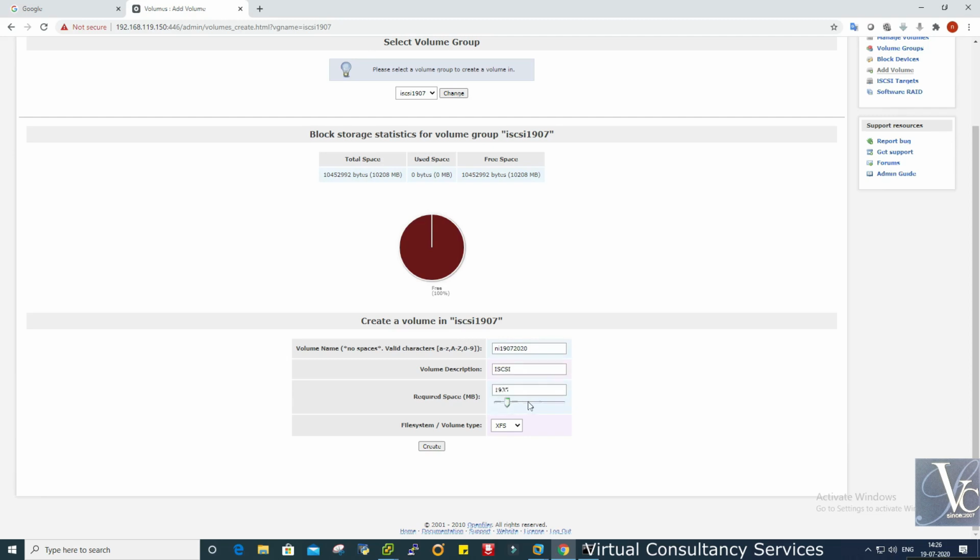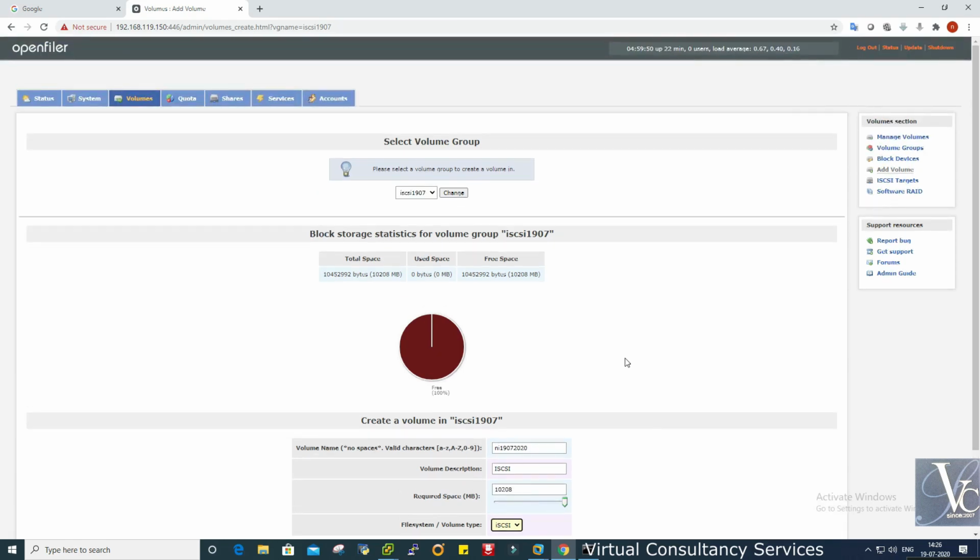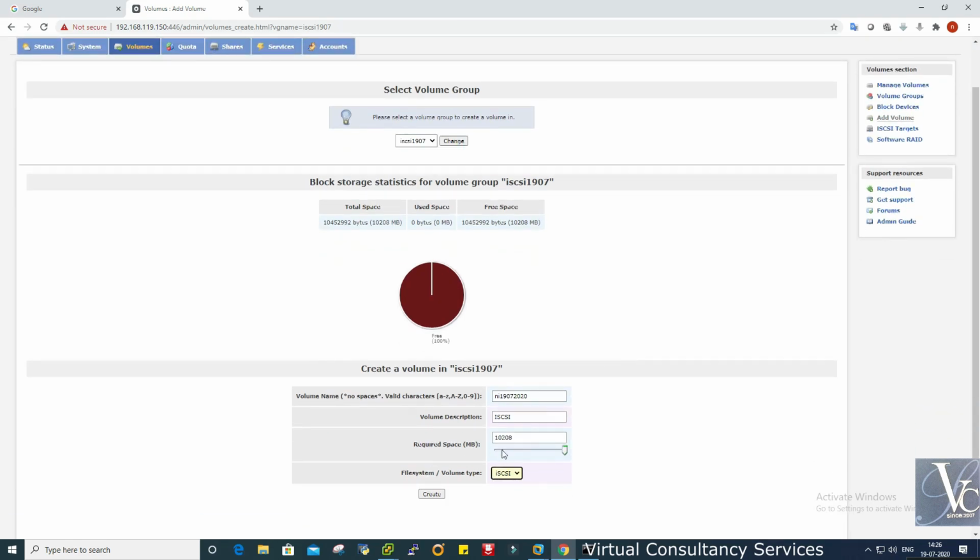Then the volume description will be the same, iSCSI only. I am giving iSCSI, required space. So this will allocate as a volume. If you want to create this volume as a complete space of 10 GB, or we have to allocate 5 GB in small partitions. So it is the required space. I gave this as a space completely 10 GB, so it is showing 10 GB, and the file system will be iSCSI. I gave this name here.